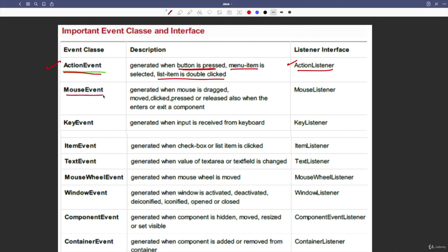Then mouse event. One more thing about action event: pressing of a button means what? You can press a button using the mouse, or if it is highlighted, you can use the spacebar also. A menu item you can click using the mouse, or use the keyboard to highlight it and hit enter. In those cases it is generated. And one more case: when you are inside a text box and you hit enter, this action event is generated.